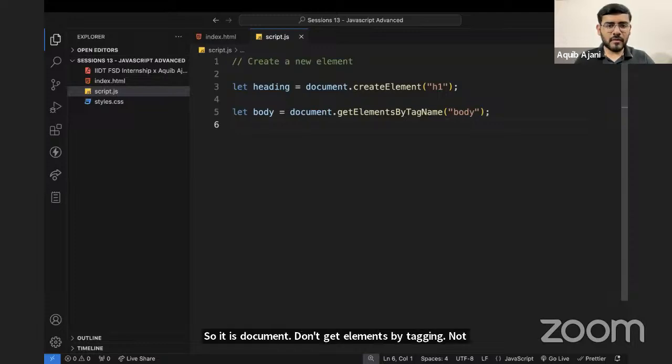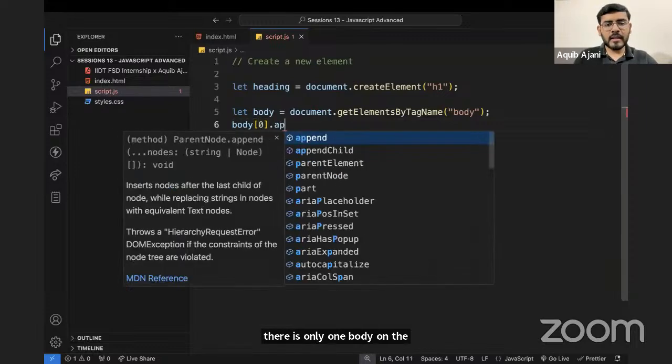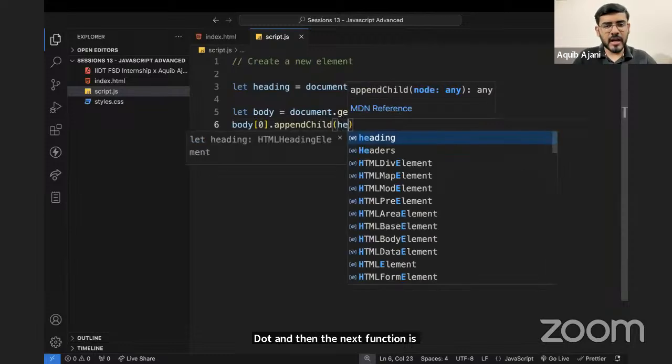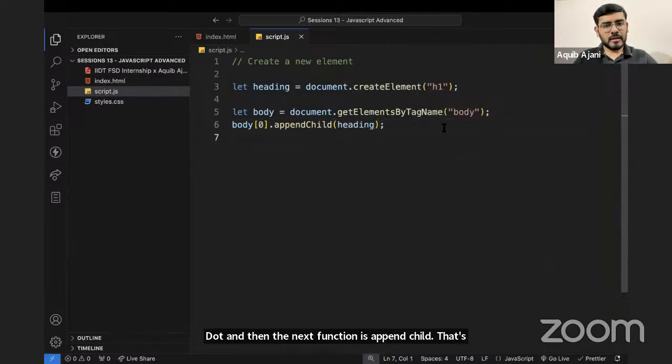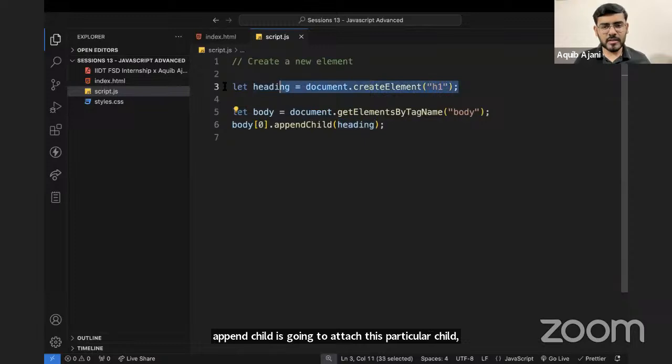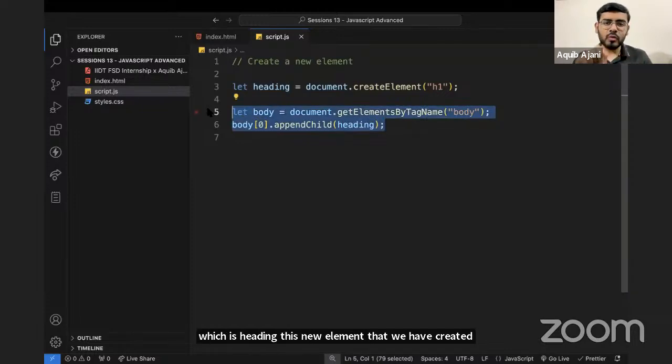Now the next step after we have access to the body, and this will again be a collection, right? So we need to access the first index because there is only one body on the screen. So body of zero dot, and then the next function is append child. That's it. Append child and heading. What this will do is attach this particular child, which is heading, this new element that we have created, to the body. Okay. So this is how we can add it to the screen.